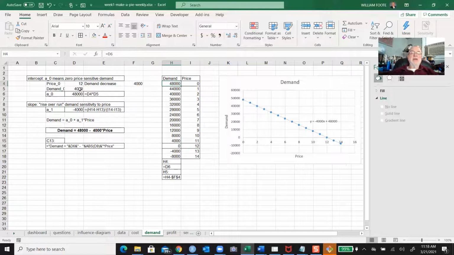A 4,000 decrease. So we go from all the way up here. This is D6. This is literally the price. Price is 0. It's a giveaway price. It would be 48,000. Then it declines by 4,000 at each of these levels all the way down to here, and it hits 0 here. Yes, and that's natural. That's what's in the elasticity.